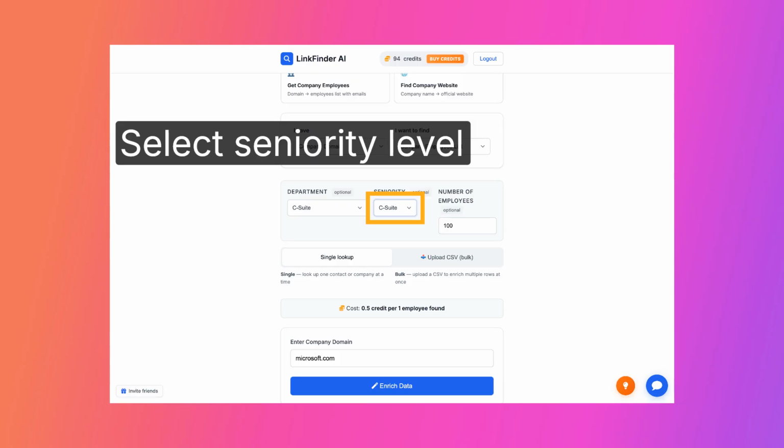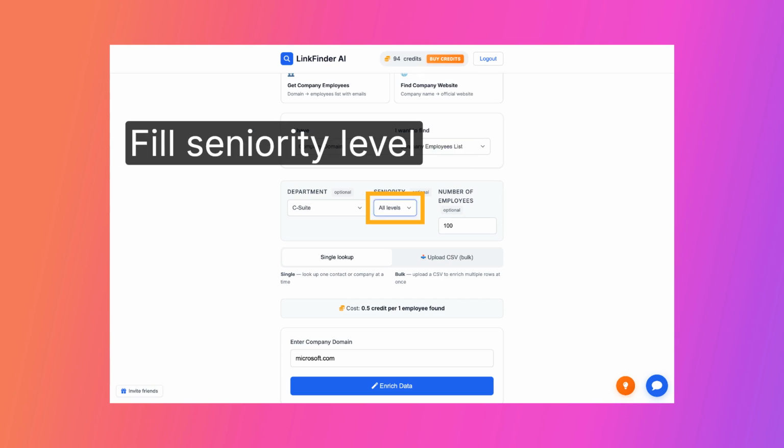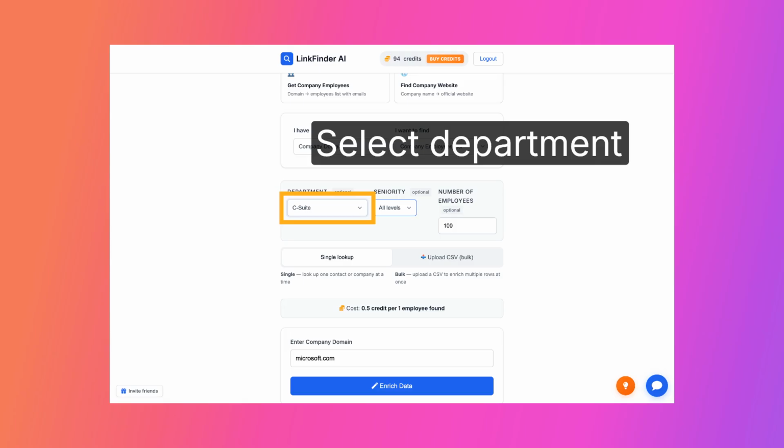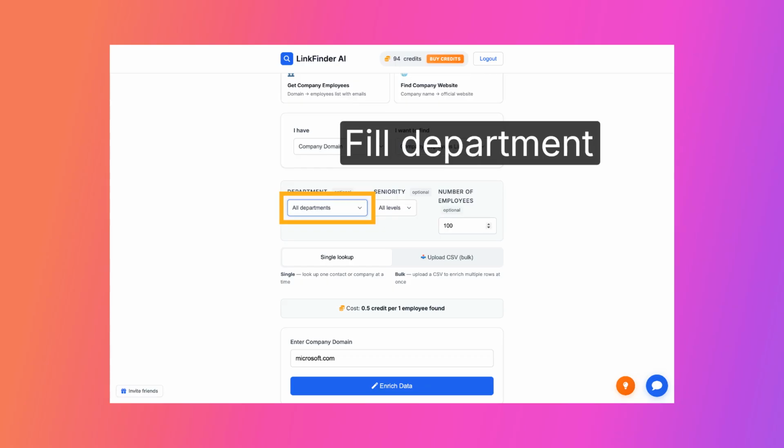Click to select the seniority level filter again, such as Founder, Owner, C-Suite, Director, Partner. Fill in the desired seniority level for filtering employees. Click to select the department filter again, including Marketing, Finance, Education, Design, and others. Fill in the department to filter employees accordingly.